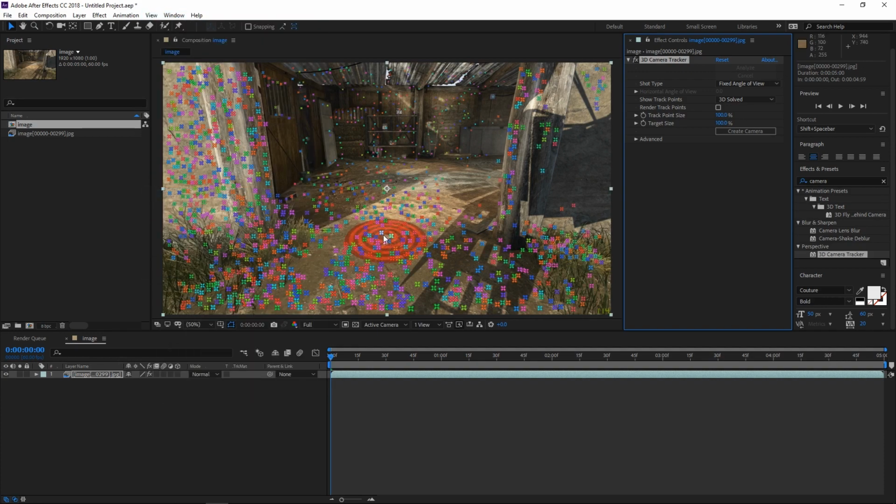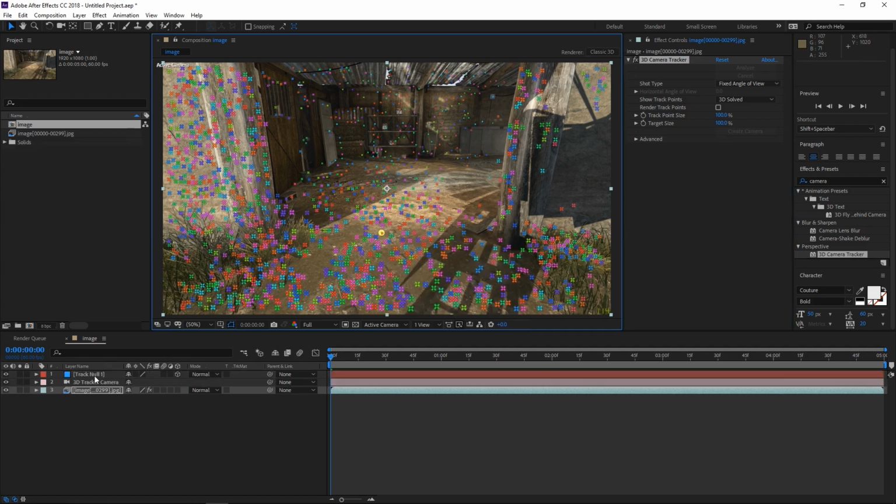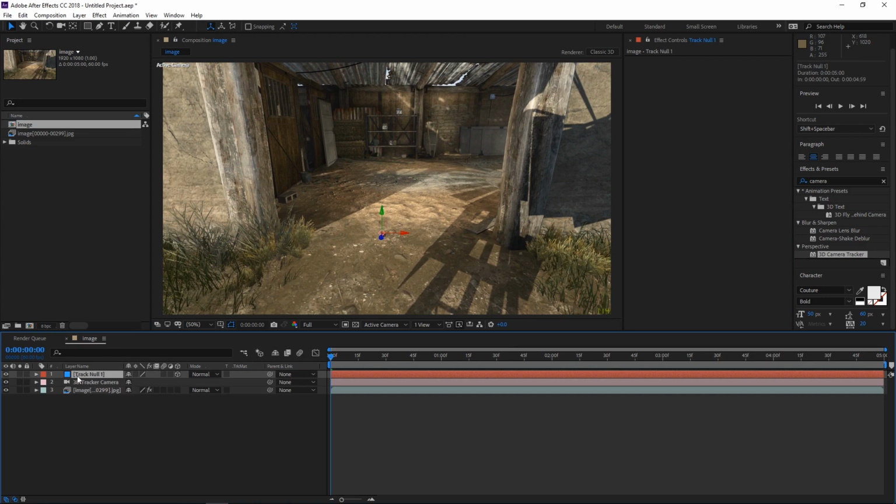You're going to try to find a good one that's nice and flat. I'm just going to pick this one because it's right in the center of those two. You're just going to right click, create null in camera, and you're going to need this track null for the position for later. Sorry, that's what it's for.